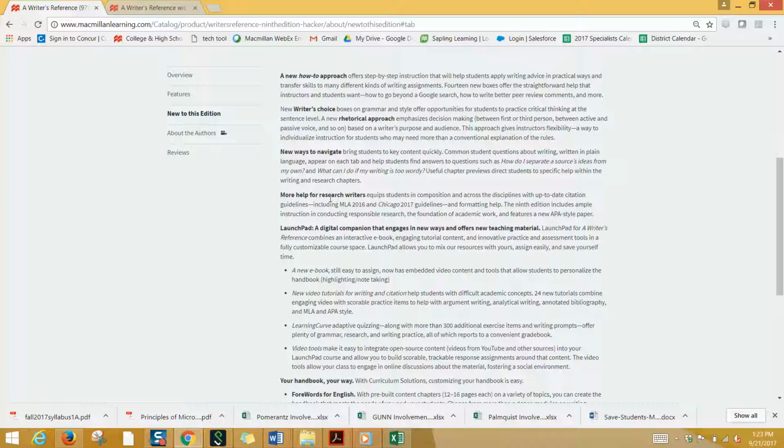And then there's more help for research. Not only do we have the new MLA updates and Chicago updates, we have a new APA style paper as one of the examples. So of course, our handbook is always full of documentation and research help across the disciplines. Okay, so that's some of what's new.